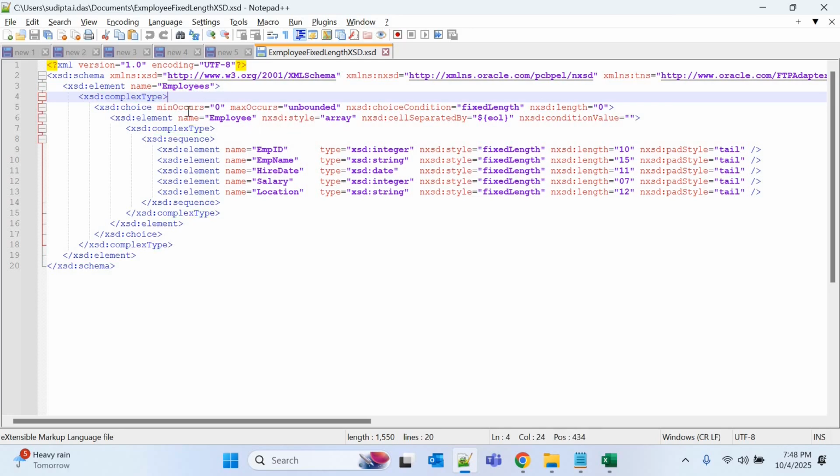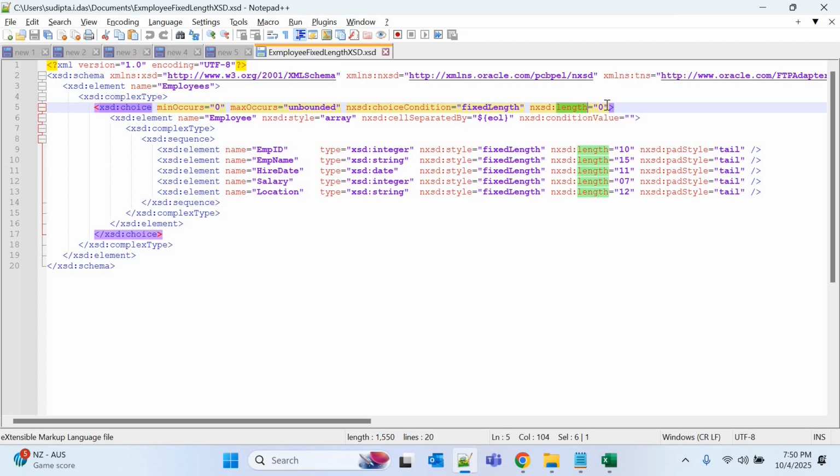In the employees, minOccurs equal to 0, which means the file may not contain any employees, and maxOccurs equal to unbounded, which means there is no limit on the number of employees in the file. Then choice condition equal to fixed length, as we will read a fixed length file, and length equal to 0 because the length of the entire file is not static and will be decided based on the number of employees within it.